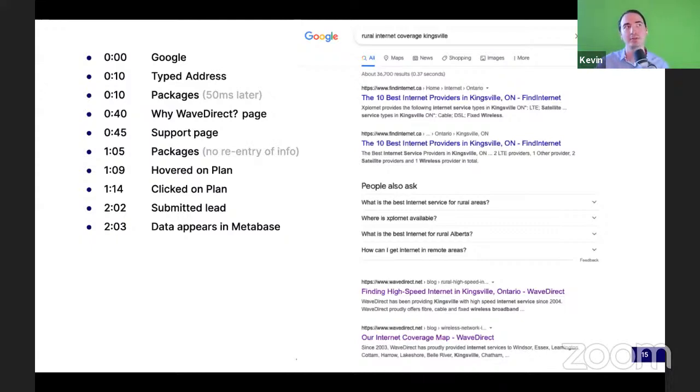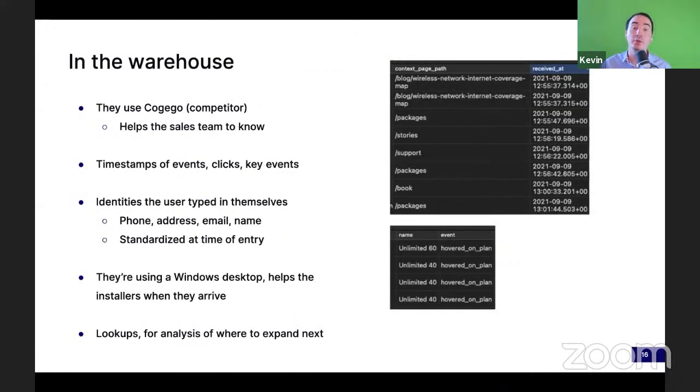It's surprising. Now again, this is the tracking, but in the end, it ends up in the warehouse in Postgres, which is accessible as an API through Hasura. And we also know things like this person uses Cogeco, a competitor, which helps the sales team have context. We know the timeline of events. We know the identities the user has typed in themselves. We haven't scraped that from somewhere without their permission, also because that'll become illegal in Canada shortly.